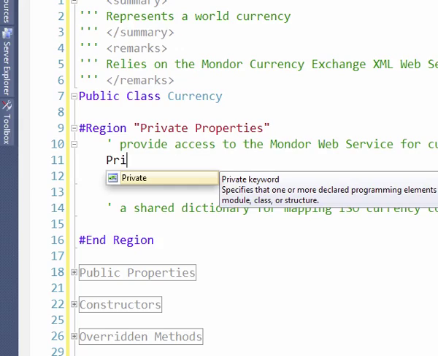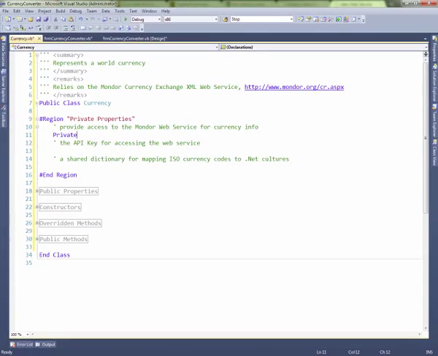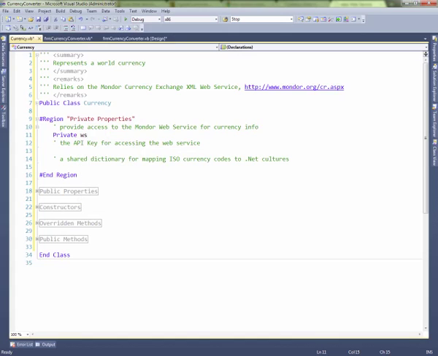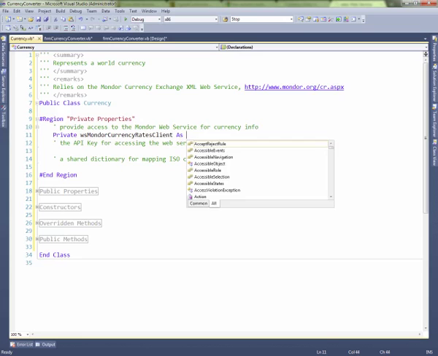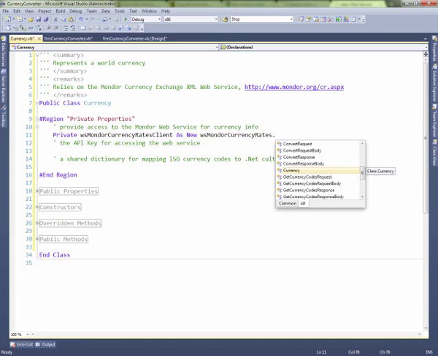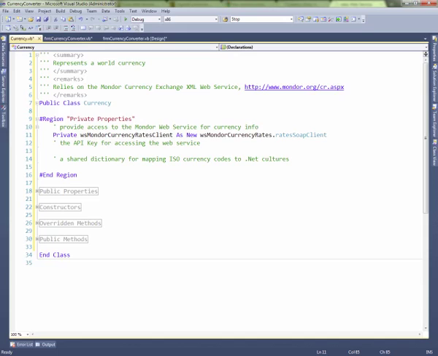So the first, since these are all private properties, I'm going to use the private keyword. Private is like saying dim, so we're going to say private WS, and we need to give it a name, Mondor currency rates client. So this is a web service client, as new WS Mondor currency rates subclient. So that's essentially the same line of code we had in our form class, but we're using that internally here in our currency class as well. The next thing we need is our API key. The API key will never change.